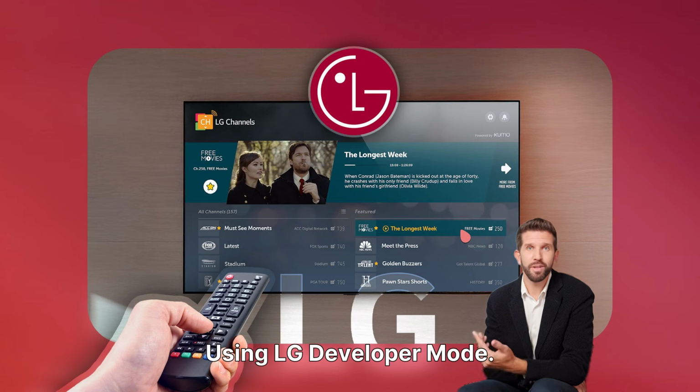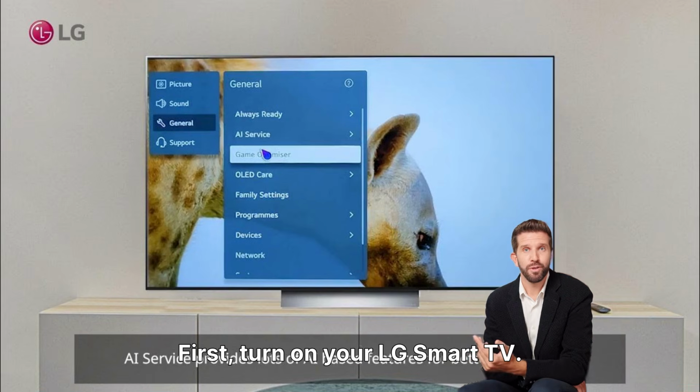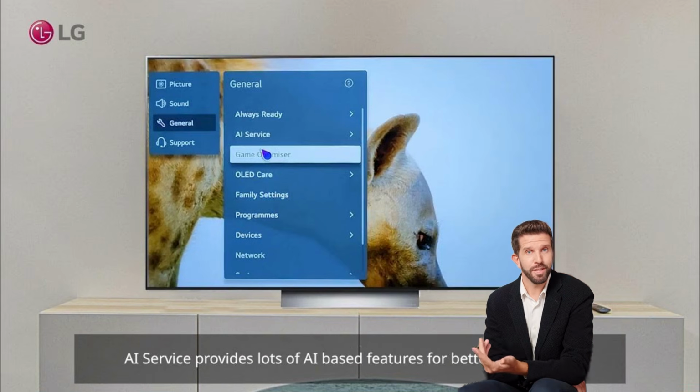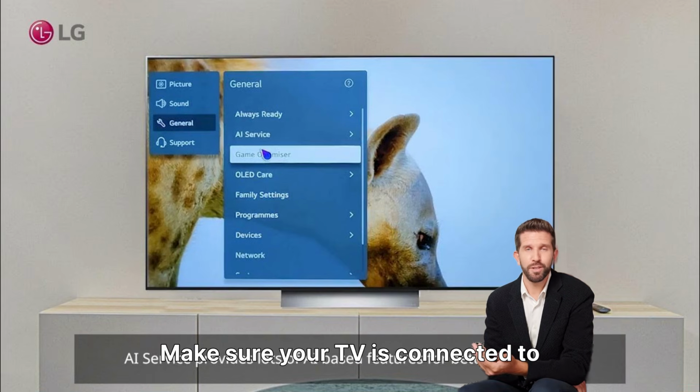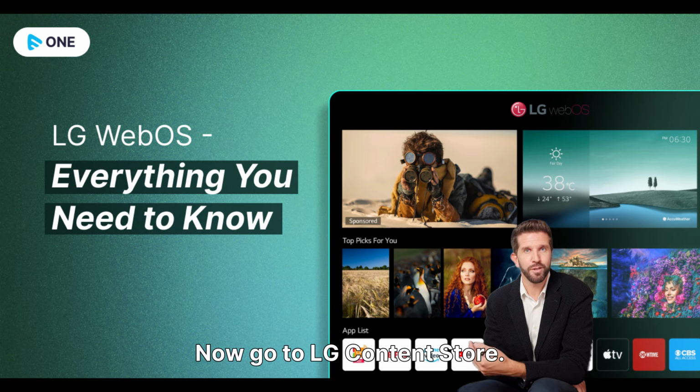Method 1. Using LG Developer Mode. This method is widely used by technicians and advanced users. First, turn on your LG Smart TV. Make sure your TV is connected to Wi-Fi or wired internet. Go to Settings, then go to General, then go to System, then go to About this TV. Check your WebOS version. Now go to LG Content Store.